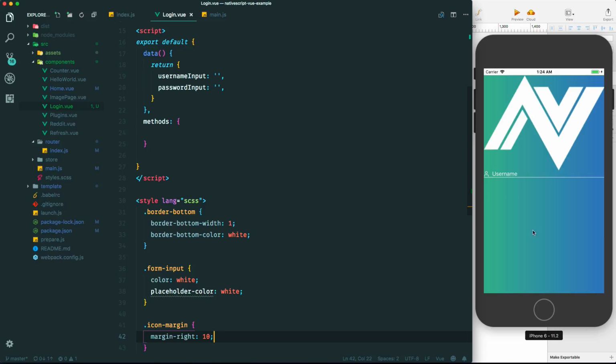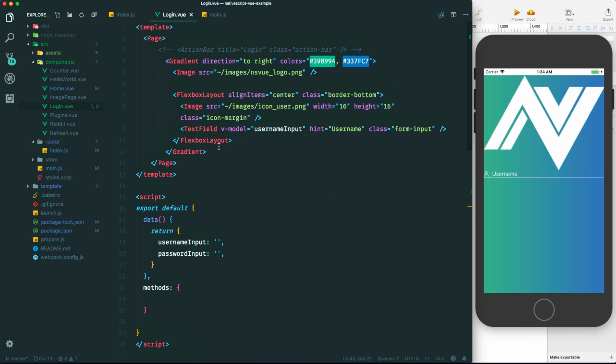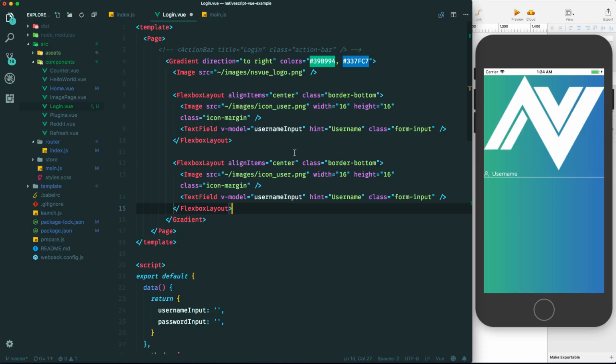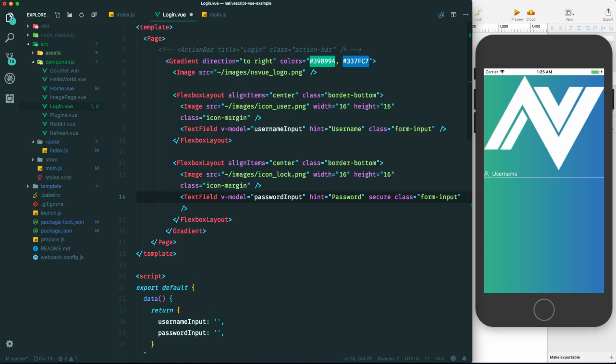So I'm going to copy this and do the same thing for the password. So that's the same. This is icon lock, I believe. And this is password input. And the hint is password. We're also going to add this secure attribute so it doesn't show the password. So just set it to true. And that should do it.